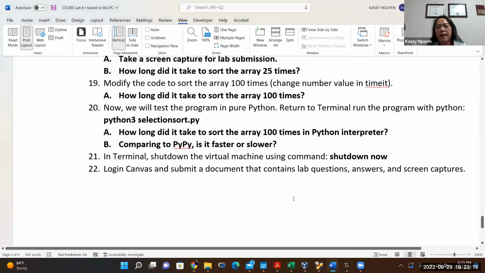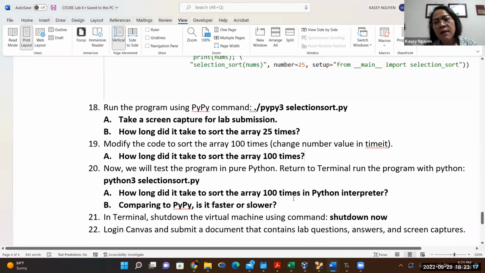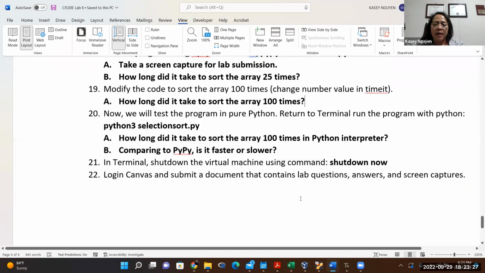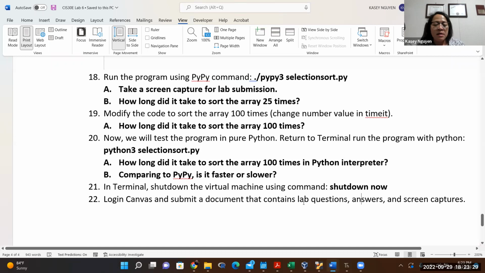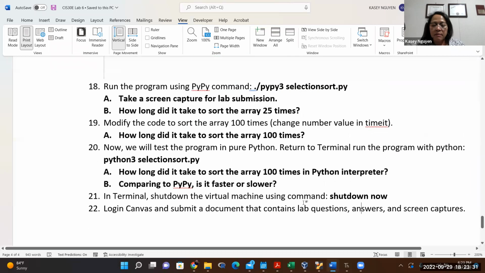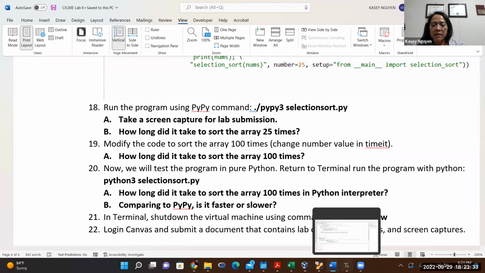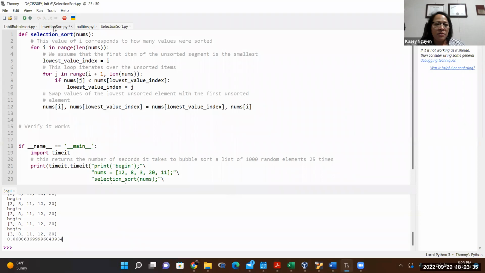So any questions regarding the lab or any challenges you have? Okay. I thought I wrote an insertion one, but I guess that wasn't corrected. I think that it was having an issue here. But you just need to do the bubble and the selection sort, okay?